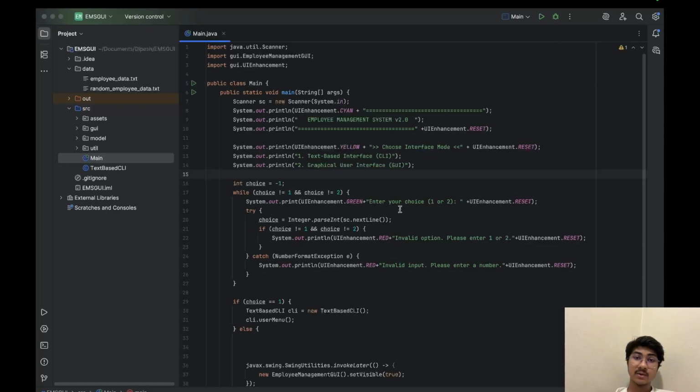First of all, let's check out the command line interface, and then after that we're going to run the graphical user interface, and we'll talk more about the programming and the architecture in the video. So let's get started.